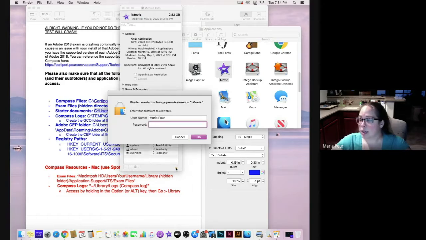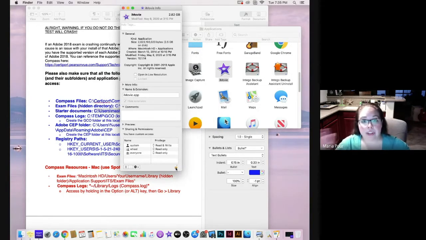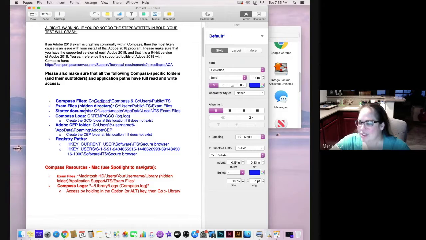So I'm going to want to type in my password for the computer if your computer is password verified. And then you're going to need to make sure you hit the unlock button and change it to read and write. Okay, so you're giving access for these programs to use these softwares that you've downloaded correctly. All right, then you can lock it back up. All right, so that is basically what you're doing with all these files. All of these paths that you're going to, you're making sure that these folders are all open and they all have read and write access.